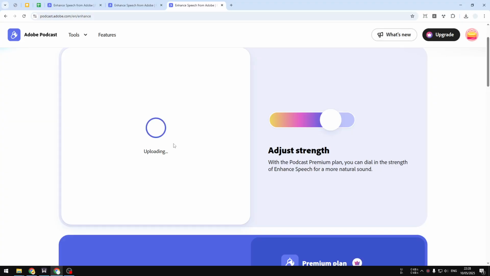Now just wait until the file is uploaded, and by the way, it will actually improve or try to process the audio automatically once it is uploaded.